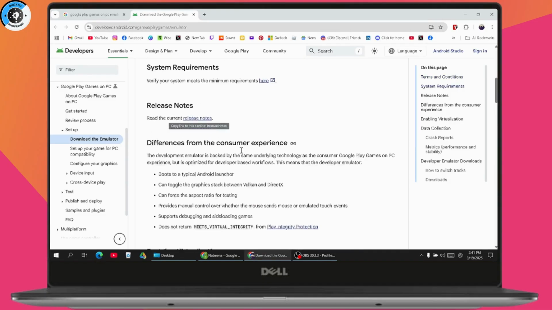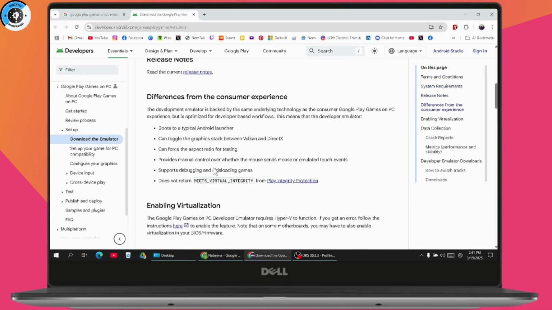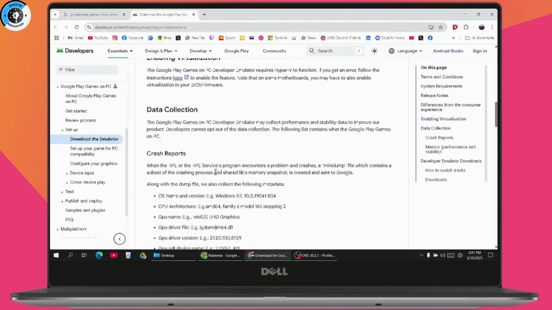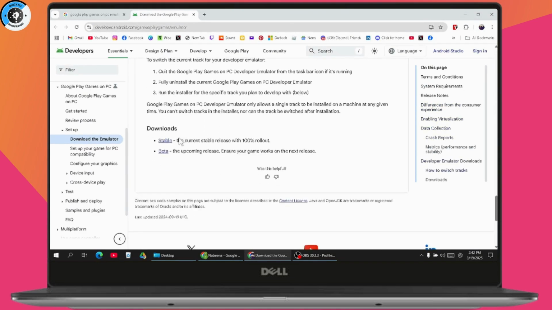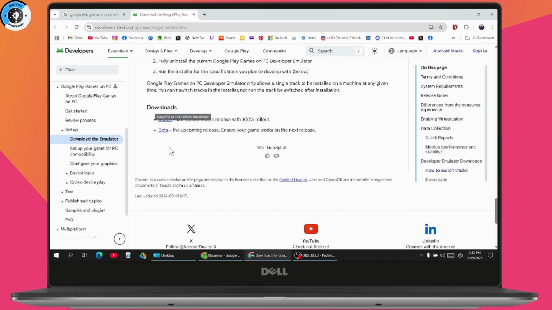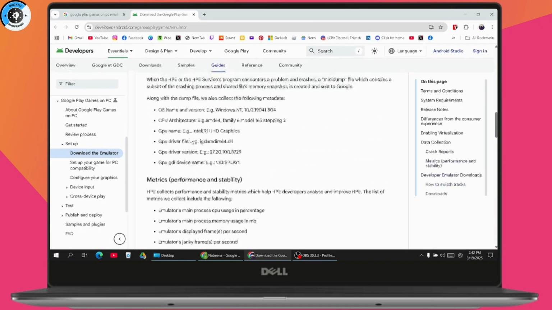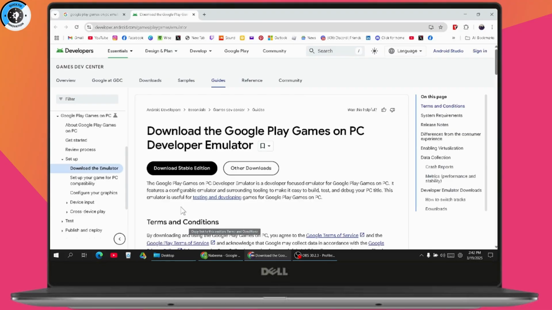And it will also have the release notes and differences from the customer's experience. And it enables the virtualization. It has data collection. And if you scroll down at last, here you will have the downloads. So you can just simply click on these and you'll be able to download the emulator. So this is the new emulator from Google.